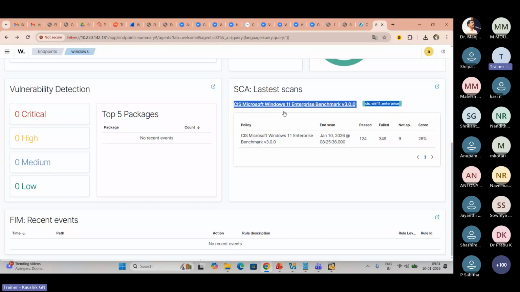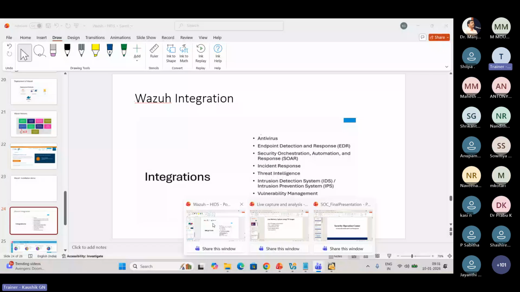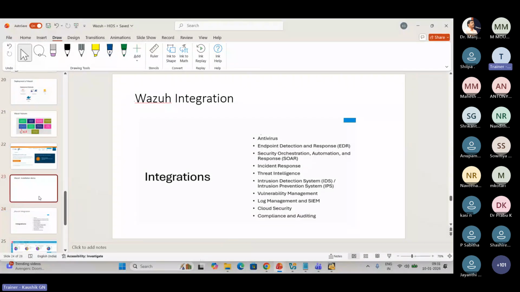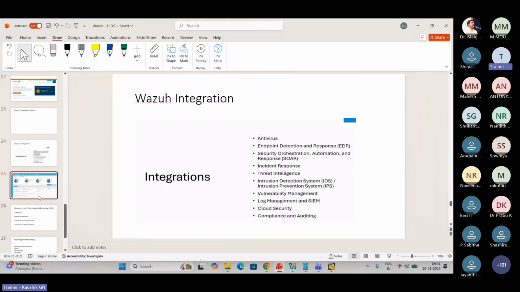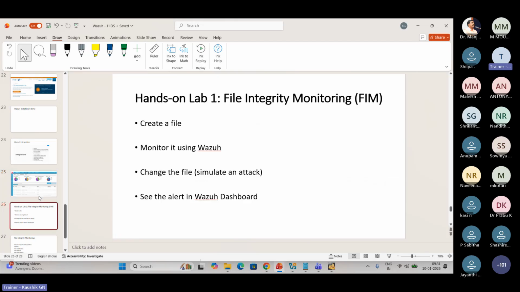It is shown. This is how I can add an agent. Agenting means I am adding my host. The agent will be added to the system, and the agent will run in the dashboard, so that I can see what kind of rules, what kind of compliance, or what kind of vulnerability is happening. This is how Wazuh works.